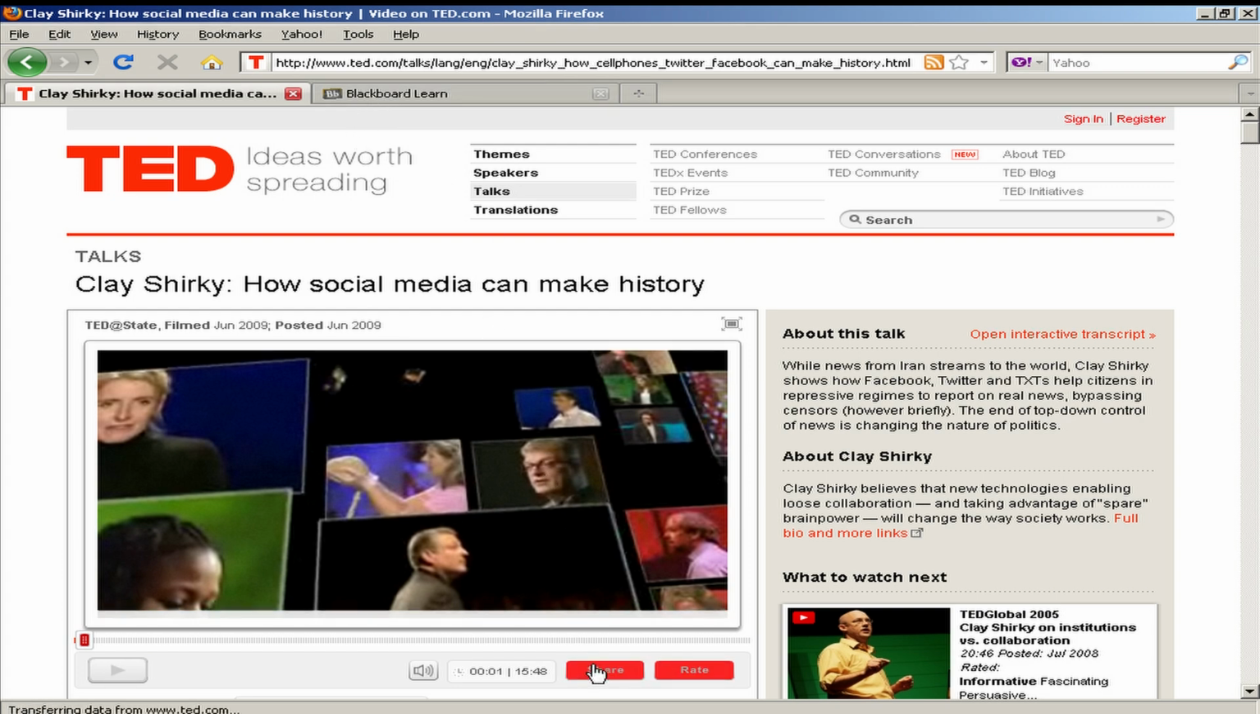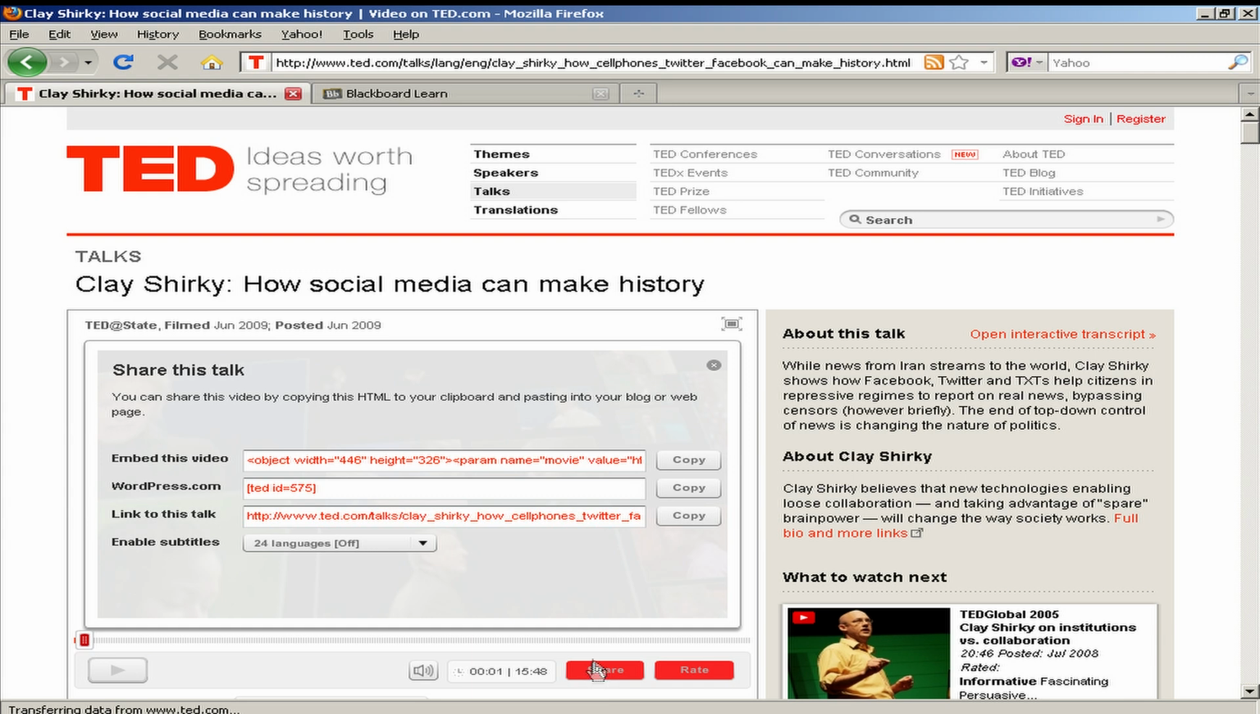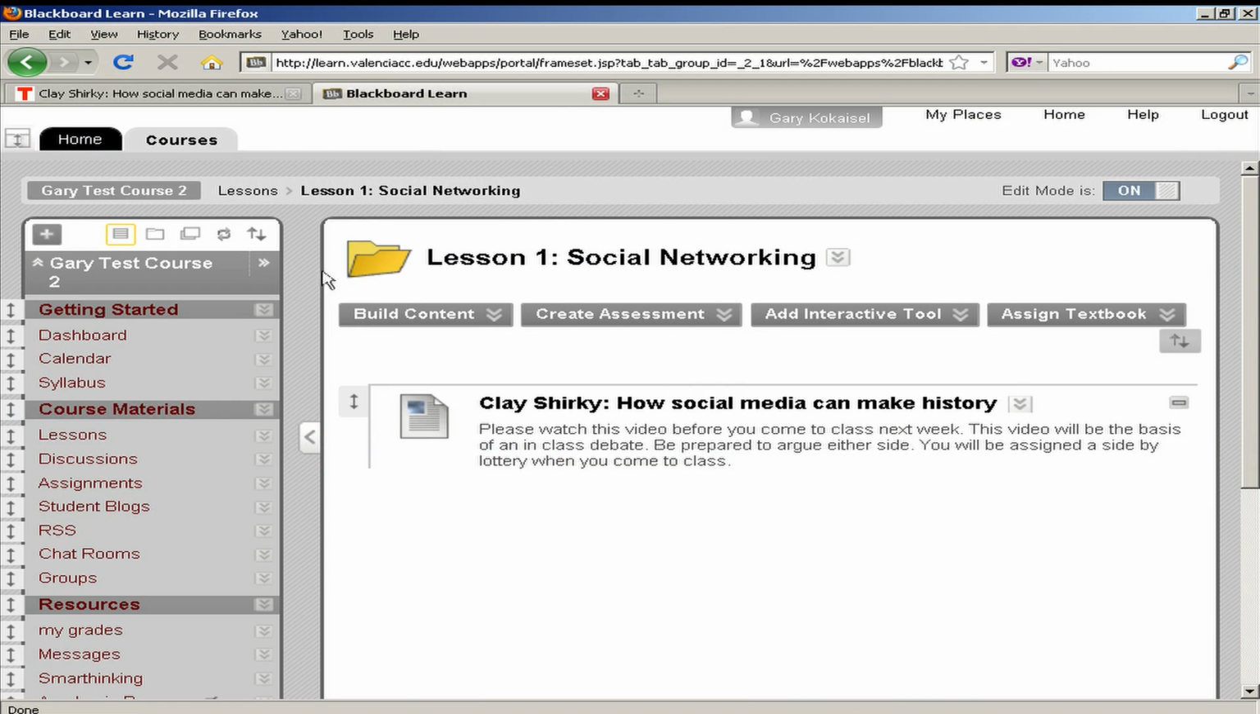This will bring up the Share This Talk menu, and then I need to click Copy on the line that shows the embed code for the video. Now that'll be copied to the computer's clipboard. Now I go to Blackboard and navigate to where I want to embed my video.